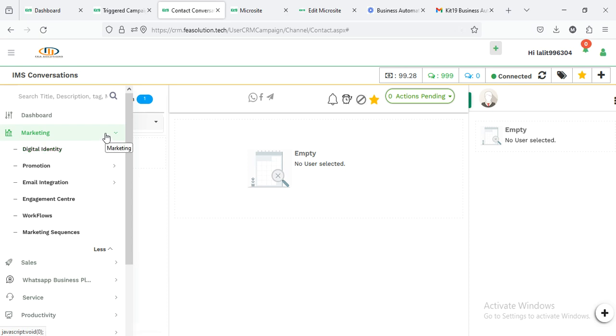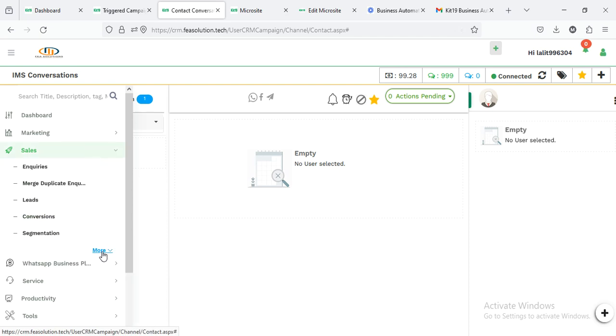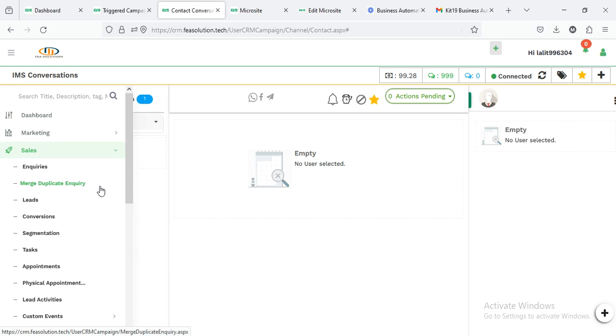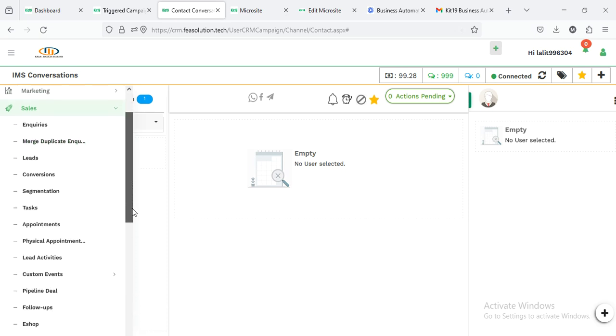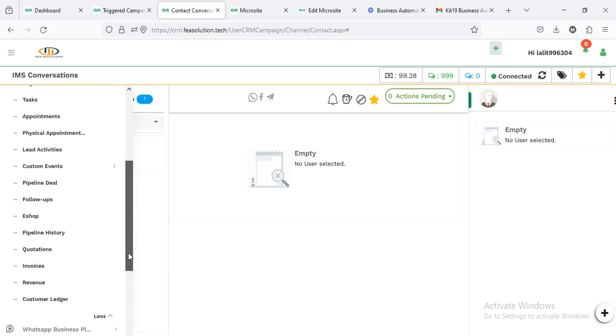So how can we utilize this in a better way? First of all, I have to understand the sales, because all of this works on sales data. A very interesting part we are going to discuss. There is sales, inquiry, leads, conversion, segment, task, appointment, physical appointment, lead activity, custom events, pipeline, deal, follow up, e-shop, pipeline, quotation, invoice, revenue, customer ledger.